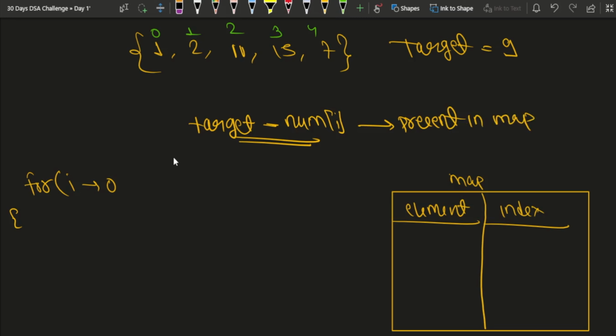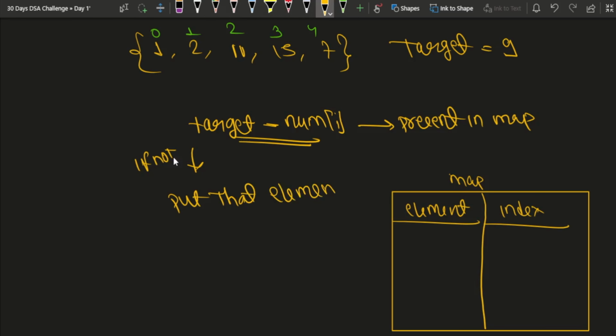So let me just erase it. If it is not present, then what we will do is put that element in the map with its index. Okay, so this is something which we are going to do.